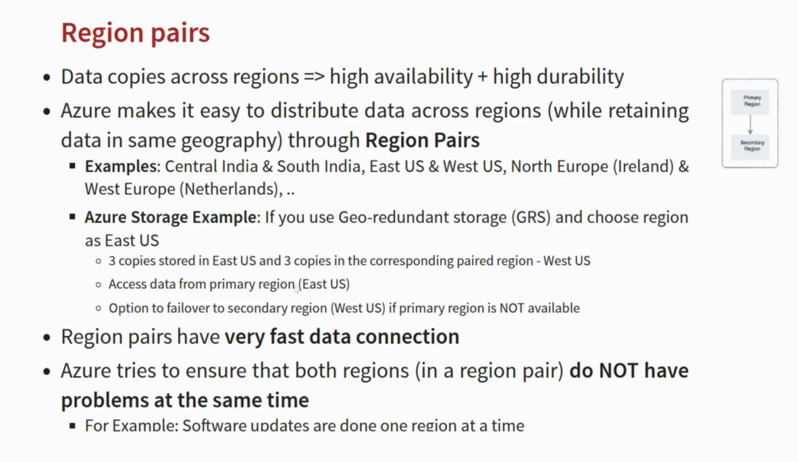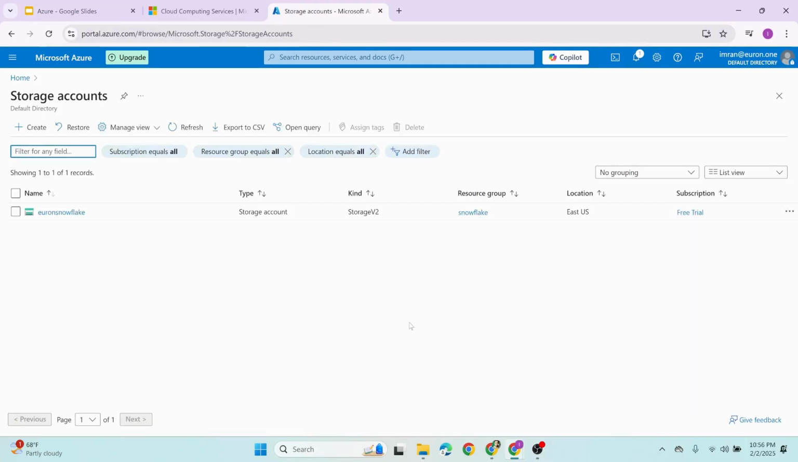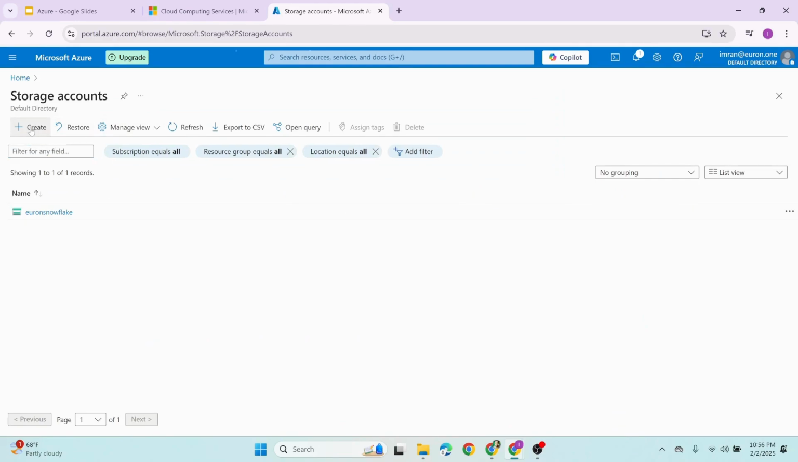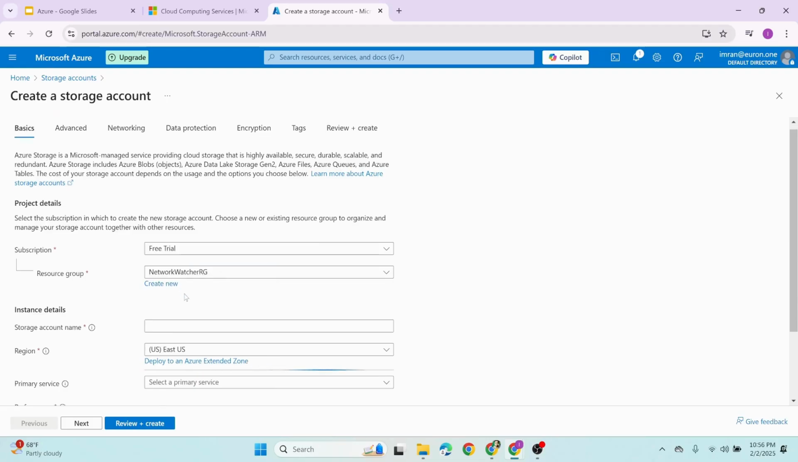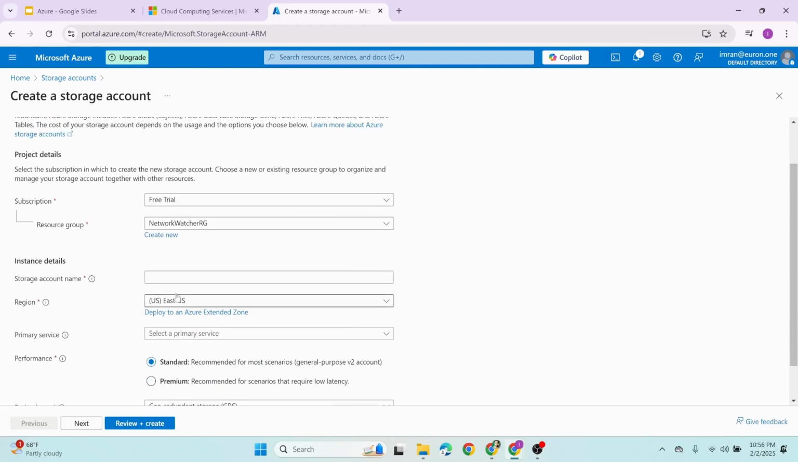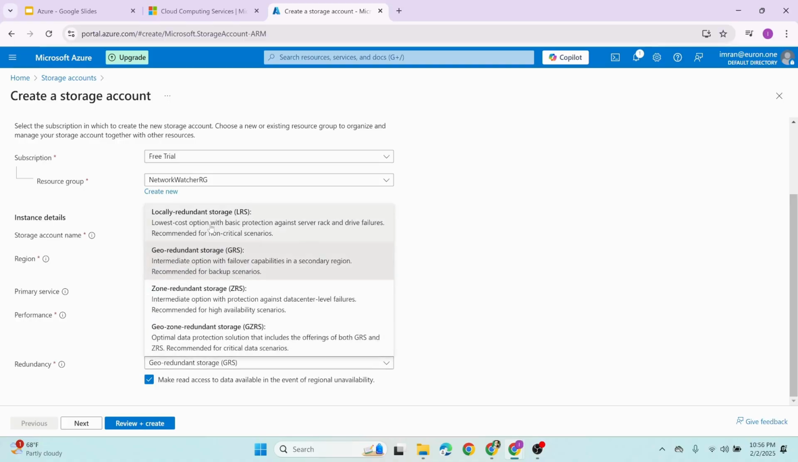Now let's try to understand where we can find this. If you get into storage, let me go to the storage accounts. Inside the storage accounts, let me click on create storage. Here we have something called redundancy. Can you see the redundancy option here? Here we have locally redundant storage, geo redundant storage, zone redundant storage, and geo zone redundant storage.